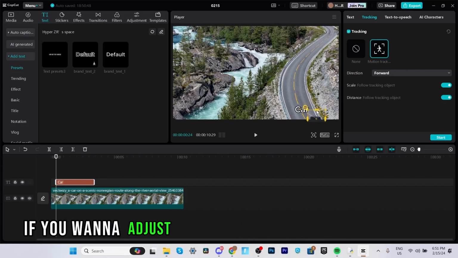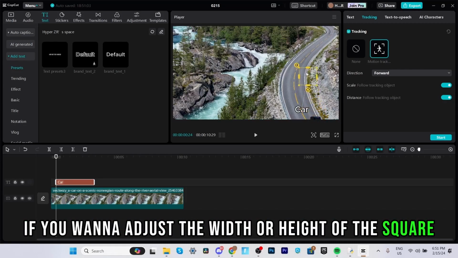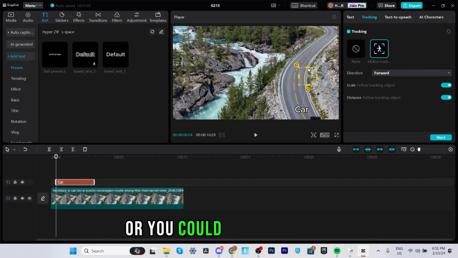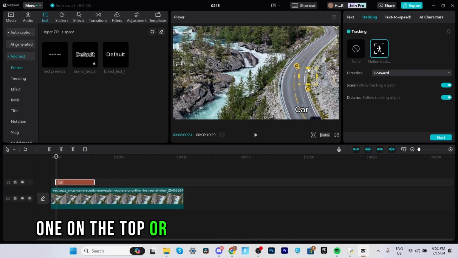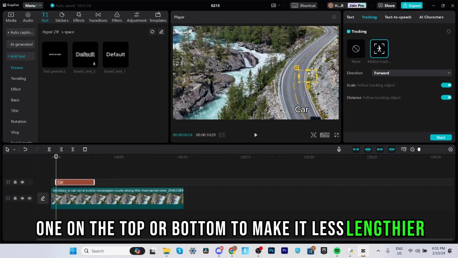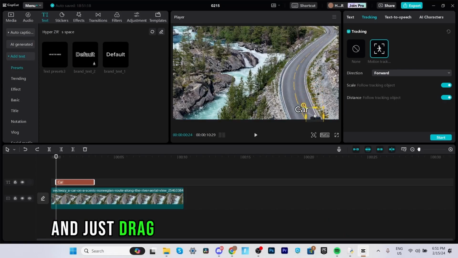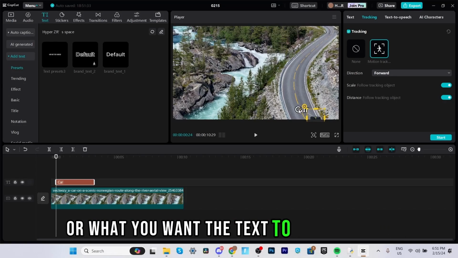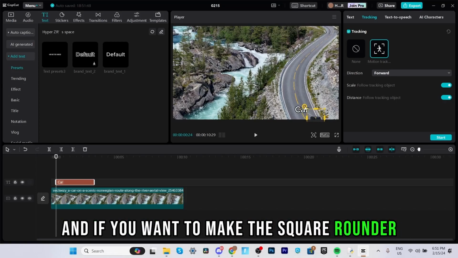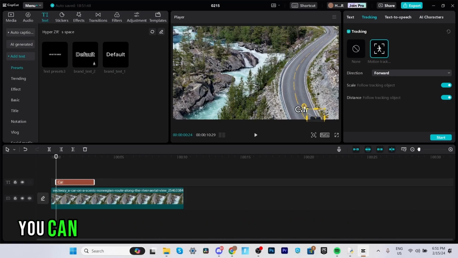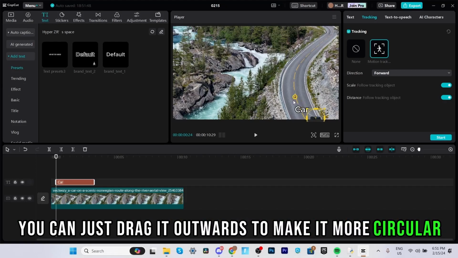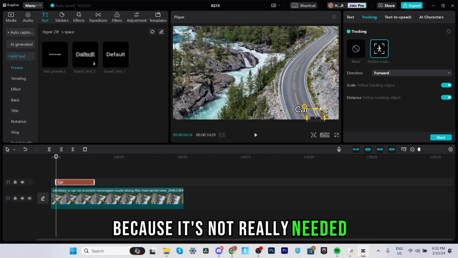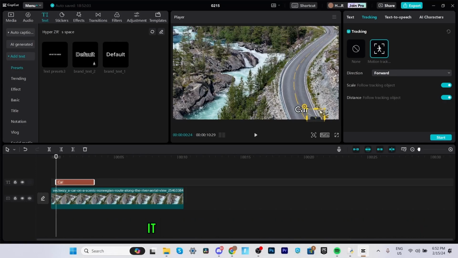If you want to adjust the width or height of the square, you can drag this inside to make it thinner, or click the one on the top or bottom to make it less lengthy. Make sure you have that adjusted and drag it to what you want the text to be following. And if you want to make the square rounder, if you see the circle icon, you can drag it outwards to make it more circular, and inwards to make it more square. I'm going to keep it like this because it's not really needed, but if you have a sphere or something like that, it could possibly help.